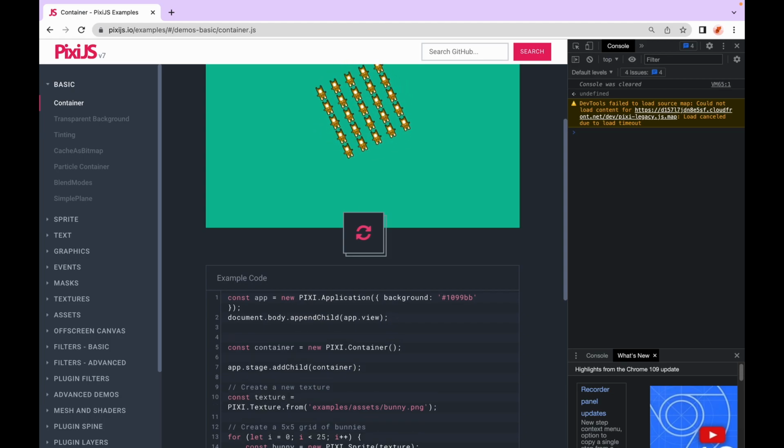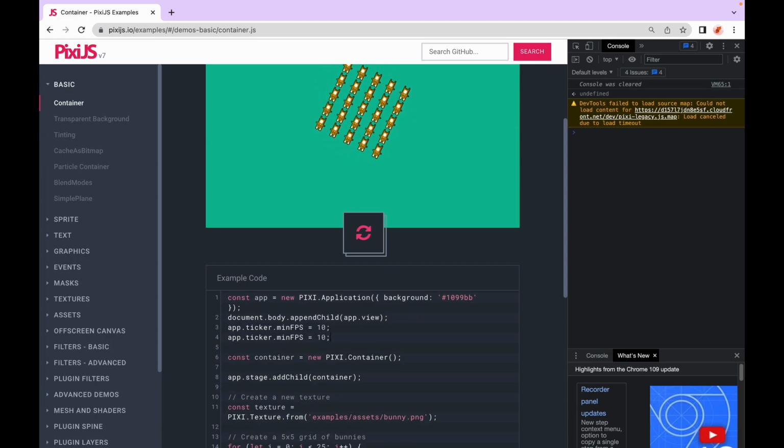So the second point is to get Pixi.Ticker. We'll get it through application by ticker property. Application has ticker as a property. And the ticker has two properties. They are min FPS and max FPS. They define our current FPS. Min FPS, let's set it to 10, for example. By default, it is 10. And our max FPS, let's set it to 30.